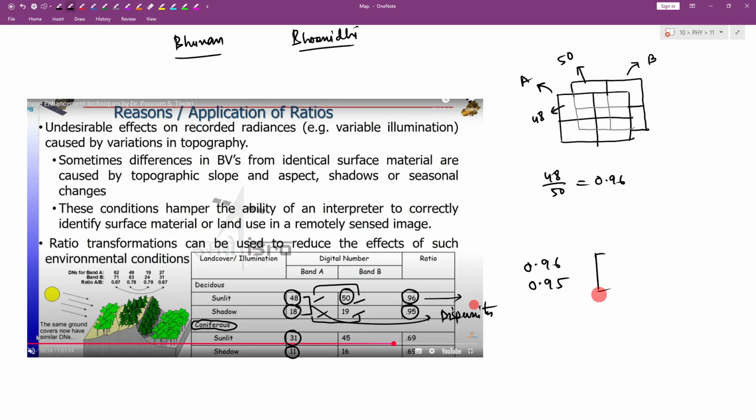And if you look at this portion, see, this forest is on the sunlit side, this forest is not on the sunlit side. A satellite image will give different values for both of them, but a band ratioed image will give the same value for both of them. This is the benefit of using a band ratio. Okay, so please ask me more questions. Feel free to ask me more questions.